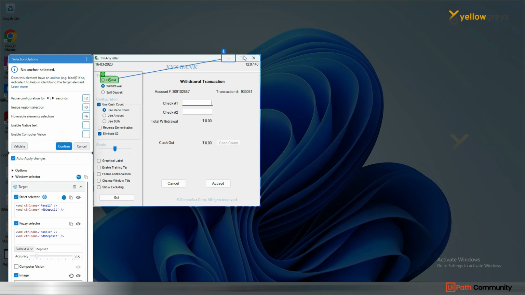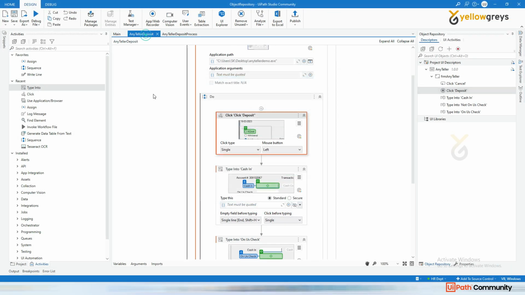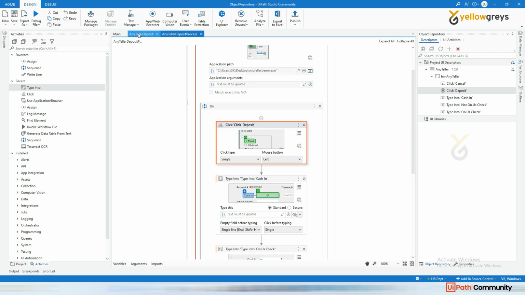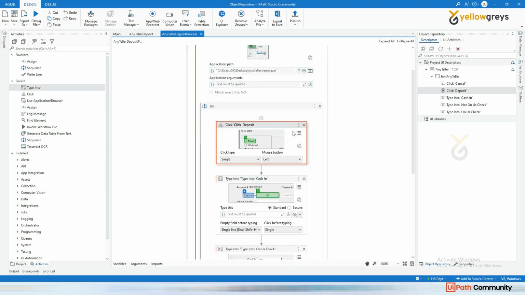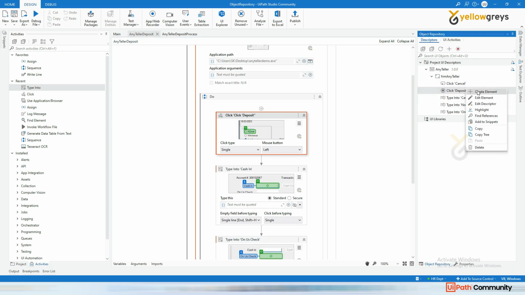Once you recapture it, wherever in your process, let's say in this workflow you have used the same type into, the same click deposit, and here also you used click deposit, that will be reflected in all the places. No need to go here and re-indicate, no need to go here and re-indicate. Whatever the modification is, once you add that new element, it will be reflected in your entire process. So this is all about object repository.